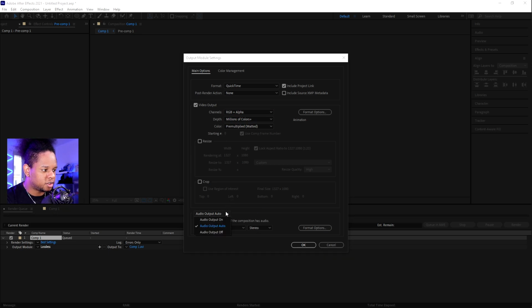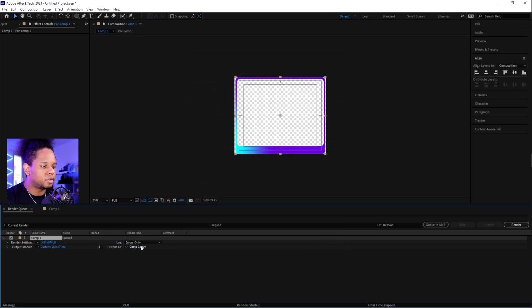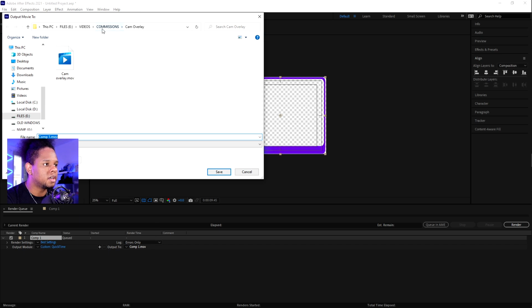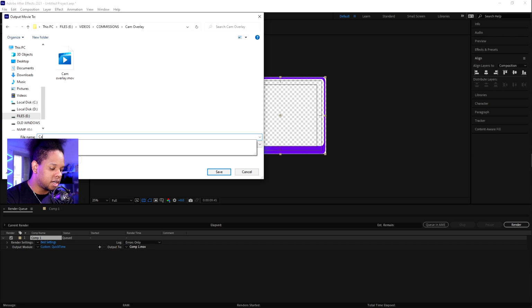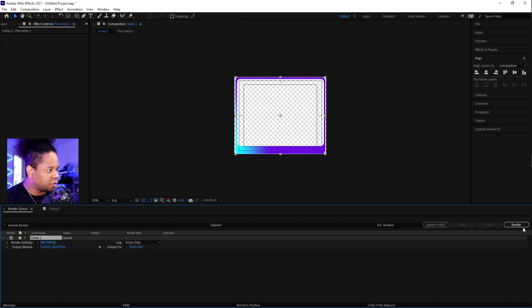In my case, I'm going to turn off audio here. You don't have to. And I'm going to click OK. And then output to. This is where the file is going to be. We're going to put it under a folder where we can find it. As you can see, I've already done this once, but I wasn't satisfied with the tutorial. So we're going to call this one Cam 2. Boom. And we're going to click render.